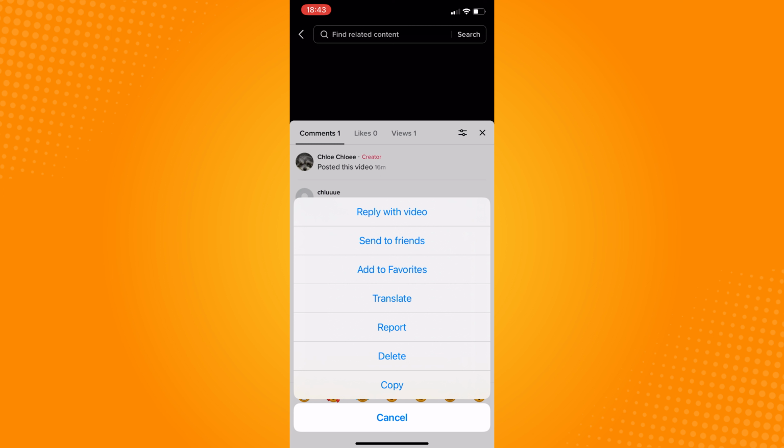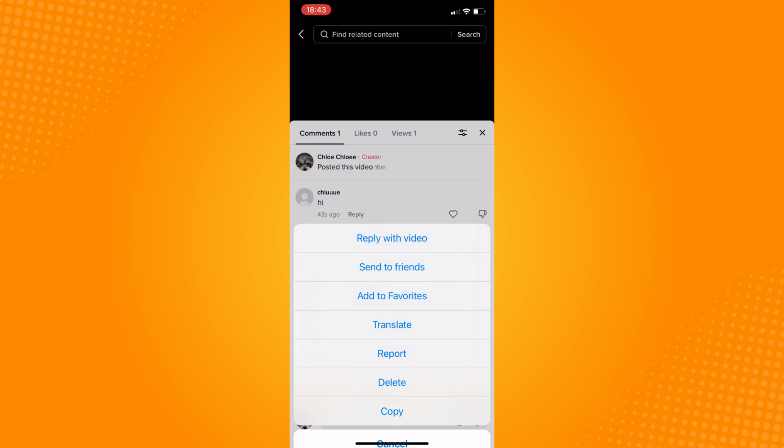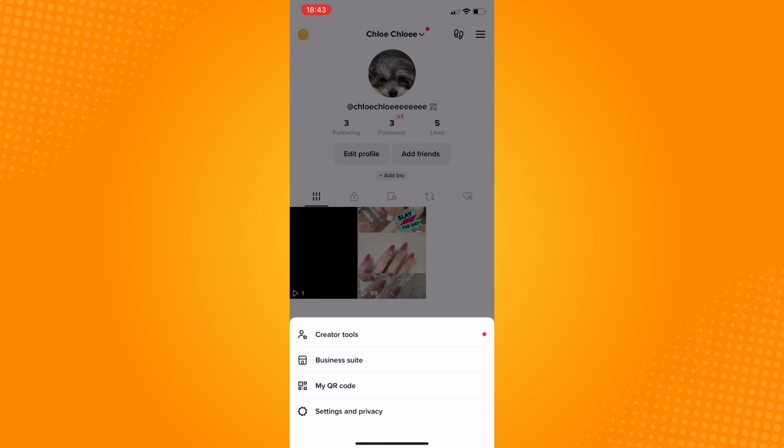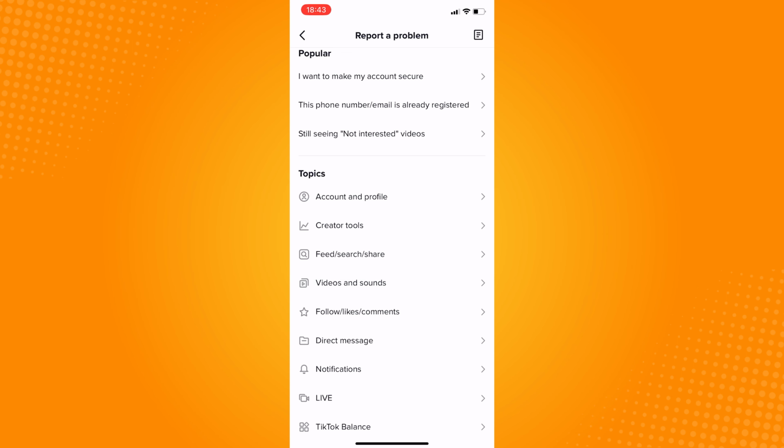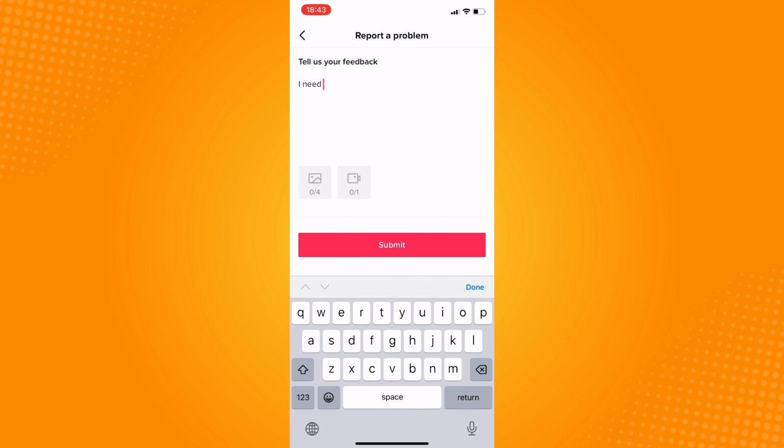Go back, click on the three lines on the top right corner, go to Settings and Privacy, scroll down until you see Report a Problem, and write a short statement that you need the option to pin a comment. After 2 to 5 business days, TikTok should reply to you and give you this feature.